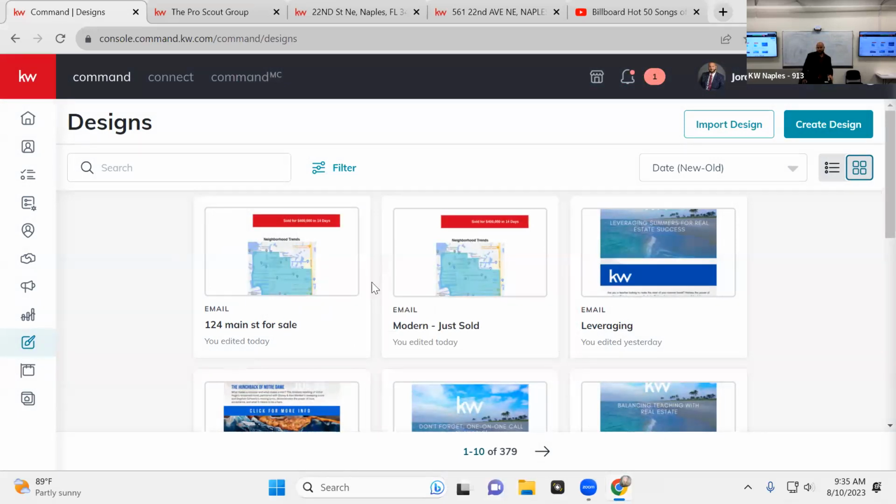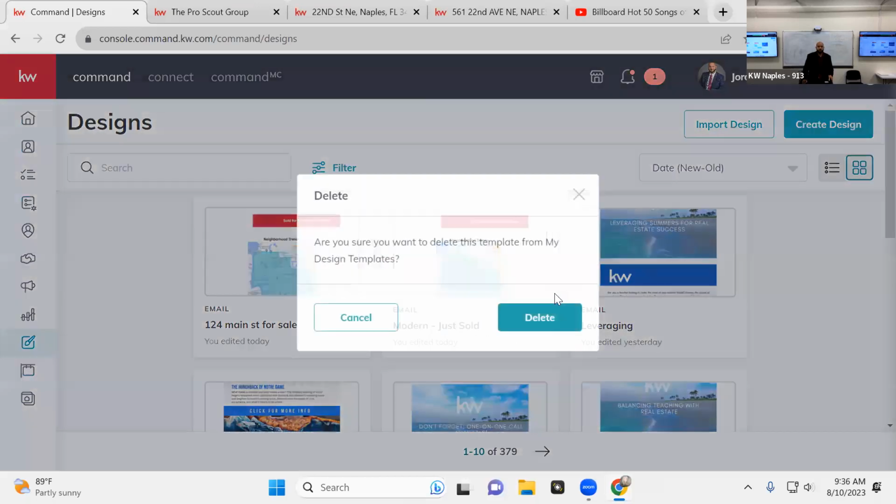And unless it's a garbage design, I probably would save it. There's sometimes that I'm like, man, let me go back to the design. Instead of recreating the wheel, I like that one. Let me go back to it. So I'd probably just leave most of your designs in there. This one I know is junk, so let me see. I'm going to delete that one. It's junk.